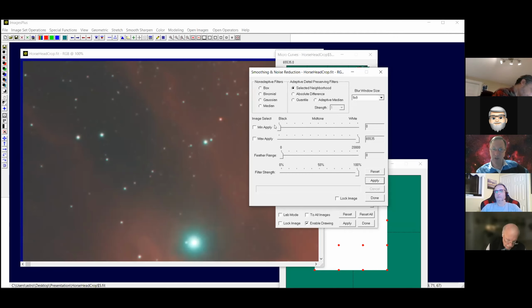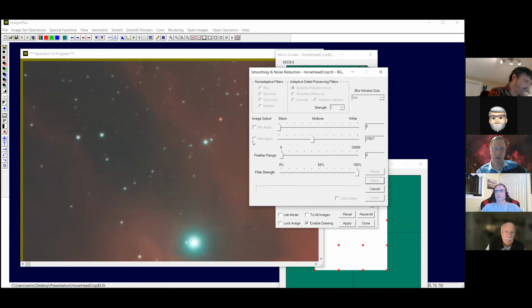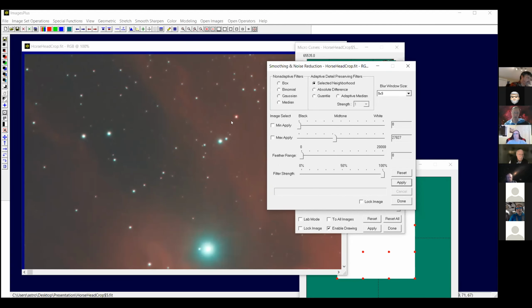But you'll notice there are two sliders here, min and max apply. And if I check this box, I can click in the image to select the brightness level, or I can just slide this along and I can get most of my stars back fairly sharp by simply sliding that along a bit. Now you can see I've got reasonable noise reduction, but I have my stars reasonably sharp.